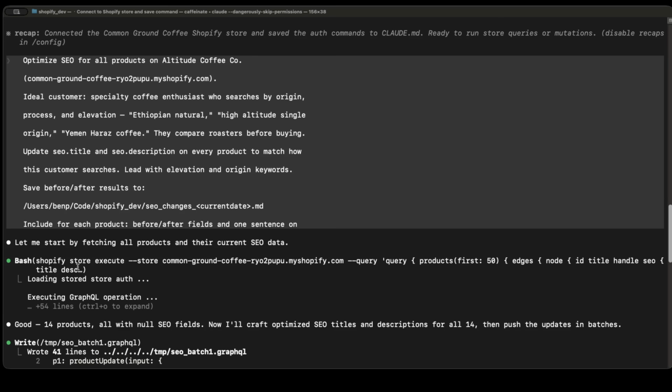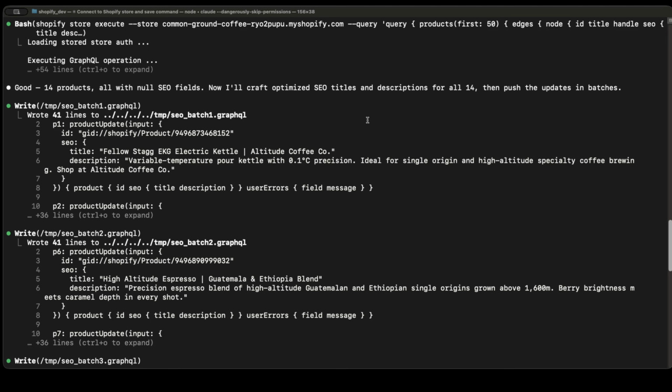So now Claude's going away and running the Shopify CLI. So you see that here with the Shopify store execute. This is just grabbing all the products in the store. And then it's building batches of GraphQL. And GraphQL is what it uses to actually change the products. And so it's intelligently creating these batches to update a certain number of products at a time. So this will be really helpful if you have a store with, say, thousands of products.